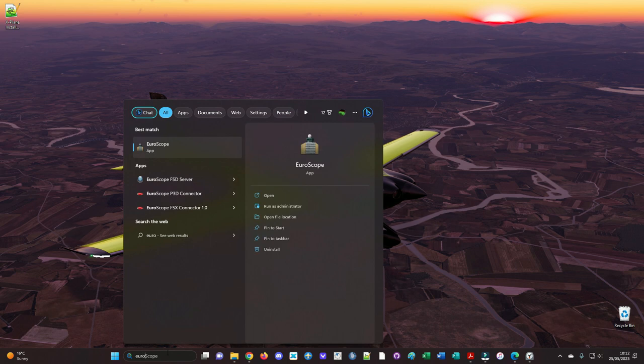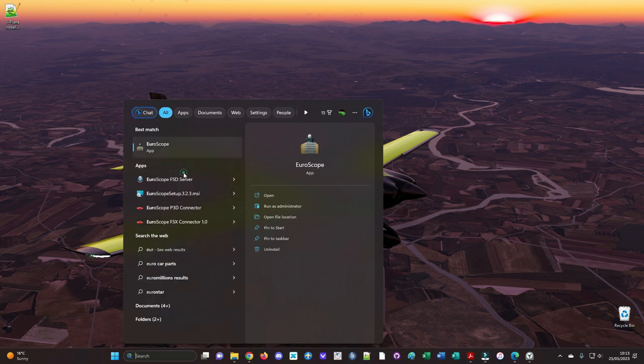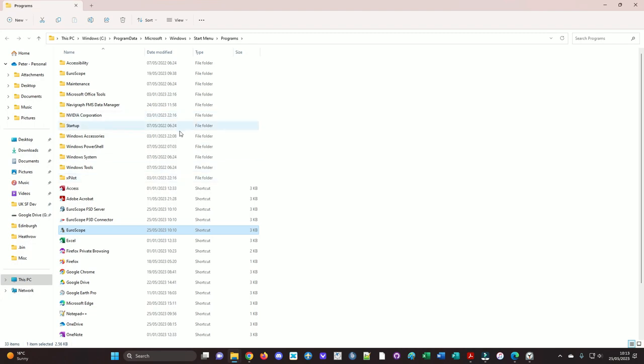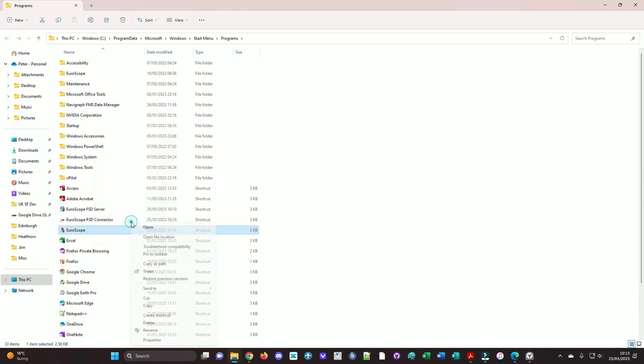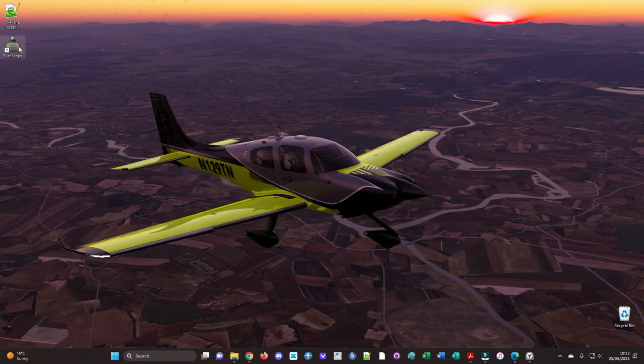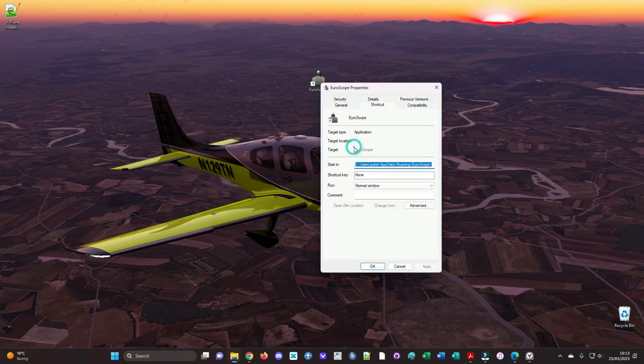Go to Euroscope. That's the app, right click, open file location. This will take me to where the program is installed. There is a shortcut already on the start menu, but I want to show more options, send to desktop, create shortcut, just to make this easier. And then here it is. I'm going to go to properties.